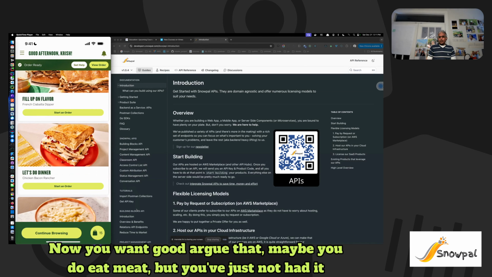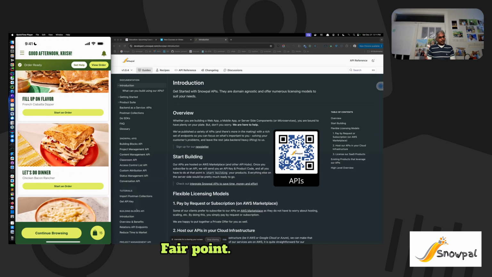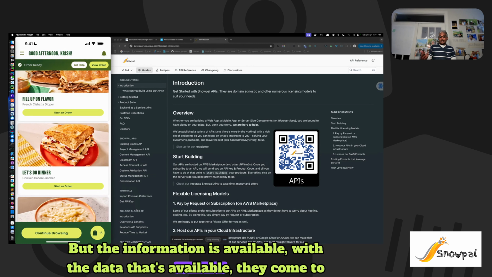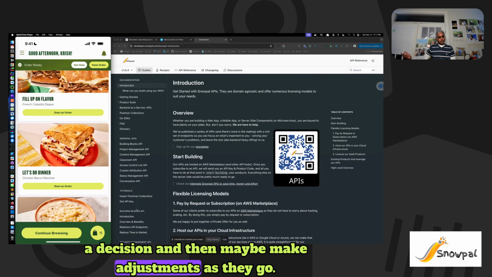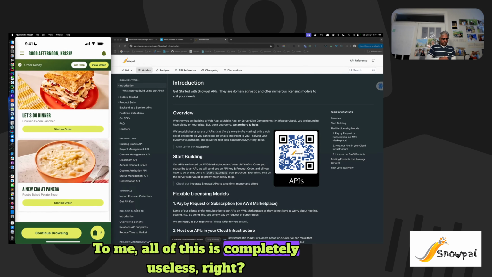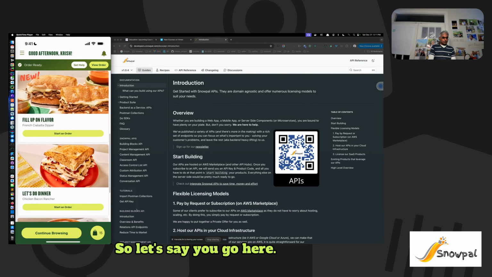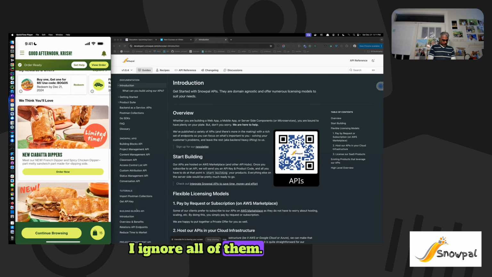Now, one could argue that, hey, maybe you do eat meat, but you've just not had it so far. Fair point. But then they have to go with what they know, right? With the information that's available, with the data that's available, they come to a decision and then maybe make adjustments as they go. To me, all of this is completely useless, right? Completely useless. So let's say you go here, I ignore all of them, I say continue browsing.